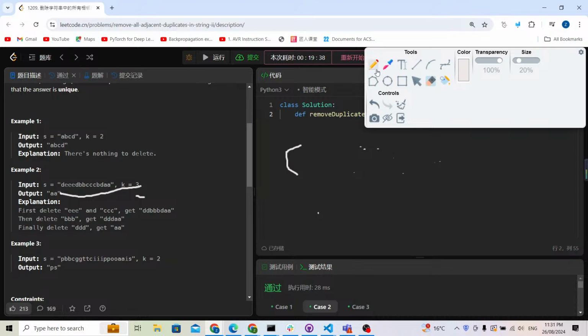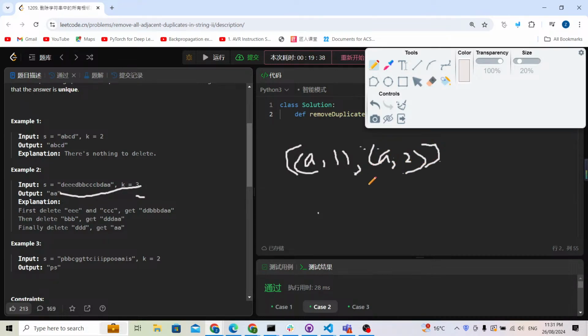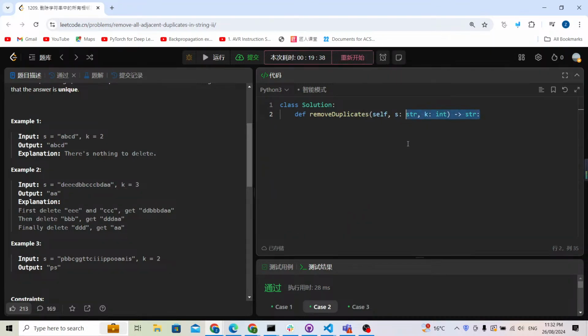Now we just need to put A inside with 1A, another A inside 2A. So this is going to be the final array. Now we just need to connect them together, so it's going to be a string A and A. This is going to be the final result. As you can see, the stack idea is really easy to solve such kind of problem.